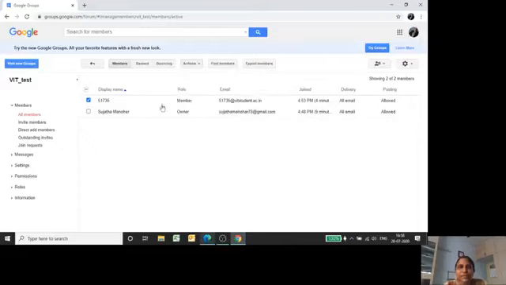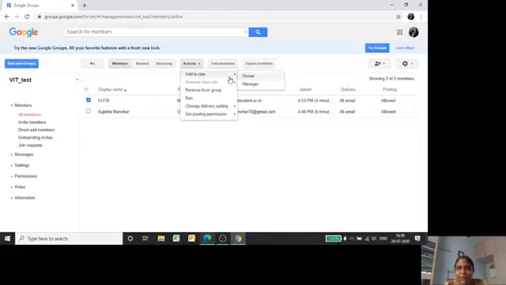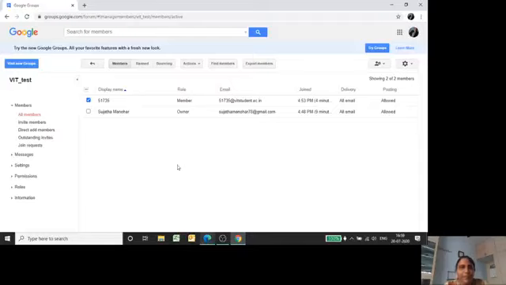And see, suppose I want to make this person, maybe another faculty, something different. If I have to change this role, we have member, owner, and manager. Suppose you want to leave this group and hand it over to the other person, you make them the owner. There is one more role, which is manager. The manager will have more permissions than a regular member, right? Okay, yes. Now let's go to messages.